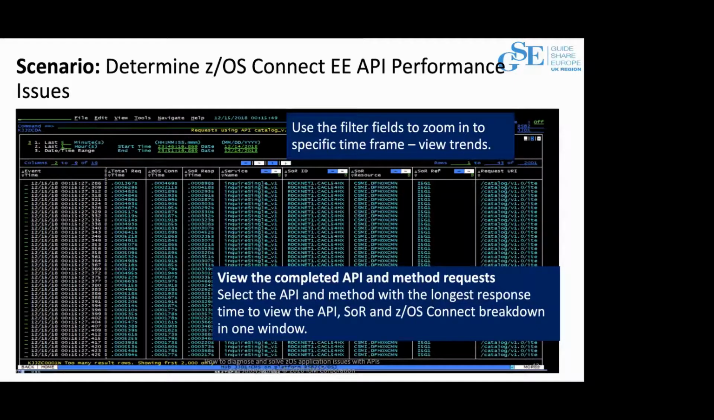Now, with OMEGAMON for JVM, we capture every completed API request that has gone through that JVM or the JVMs that we monitor. So in this case, you will see every single one listed, up to a range of, I think, 2,000, and then you can increase that as well. So here you can see the full list of the get requests, as I mentioned earlier, for catalog V10.